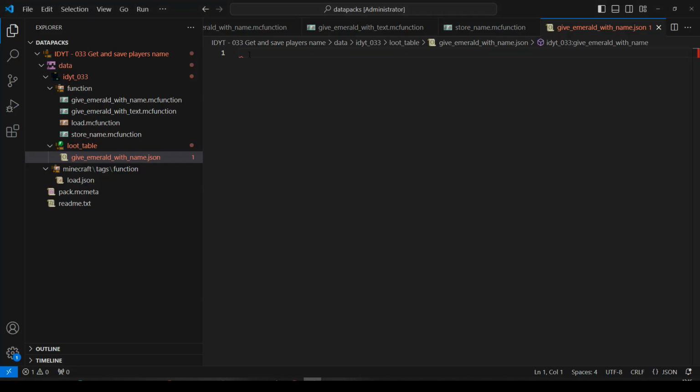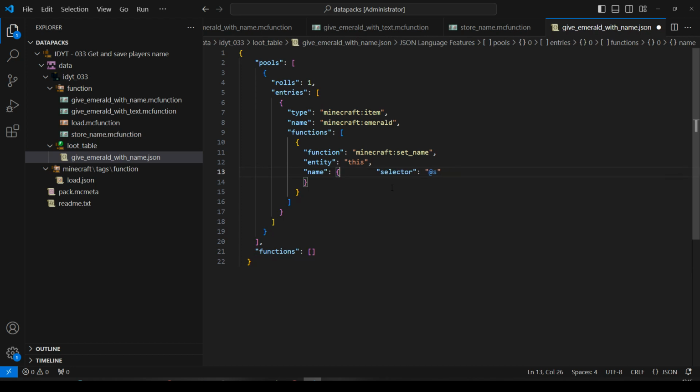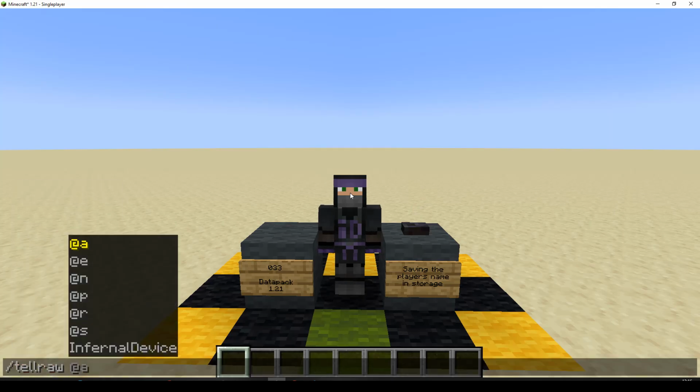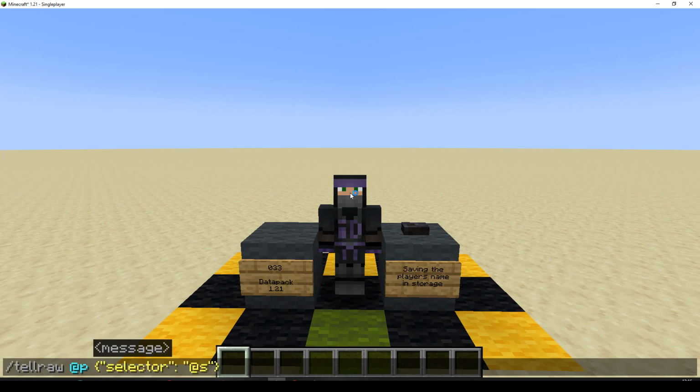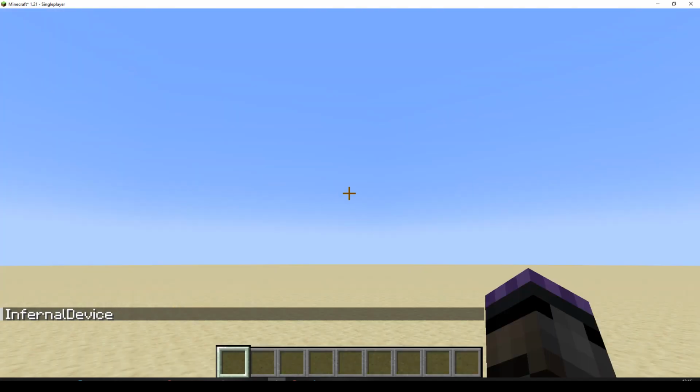Take that back to VS Code and paste it in. Now, with the name, I just like to put it all onto one line sometimes, because now it's just easier to see that it is actually the same as tellraw. So we can copy that, and pop over to Minecraft. And if I do a tellraw at p, selector at s, it says my name. There we go. So it's already got my name. Right, so that's what we're going to be using.